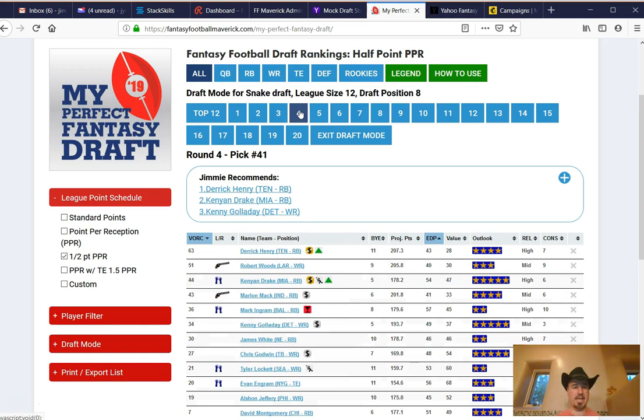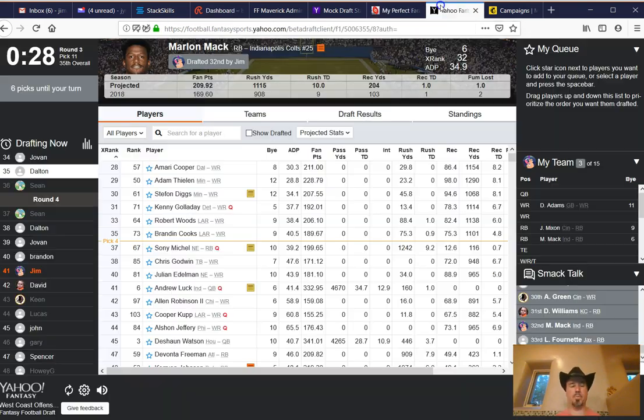Do we want to take... Okay, now here, look at what it's recommending. It's got running backs recommended instead of wide receivers. So we got Derrick Henry, we got Kenyon Drake, we got Kenny Golladay. I love the idea of taking Henry, man. Henry has a lot of stuff going for him this season.